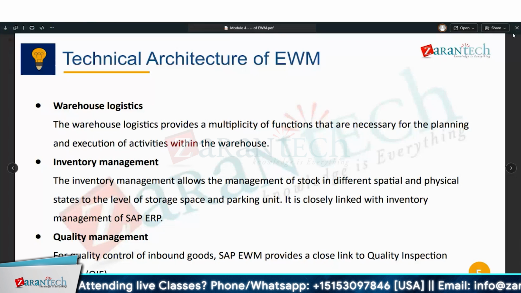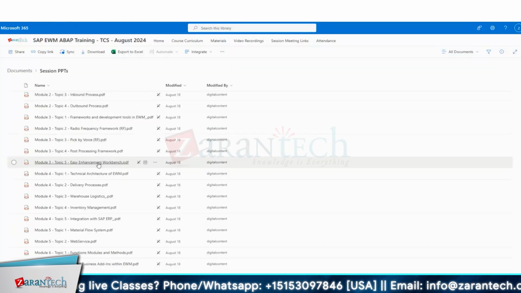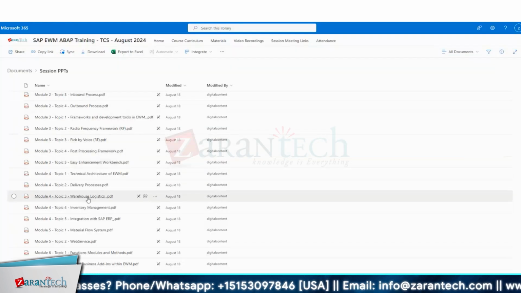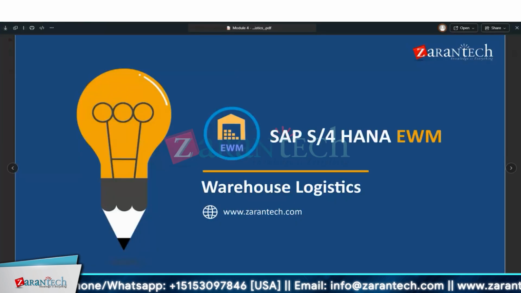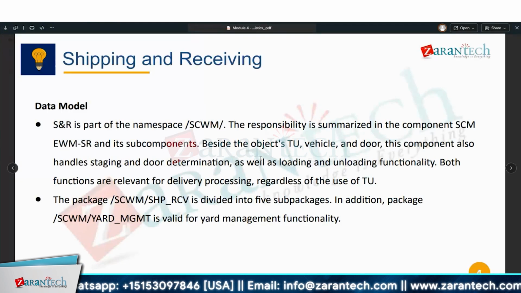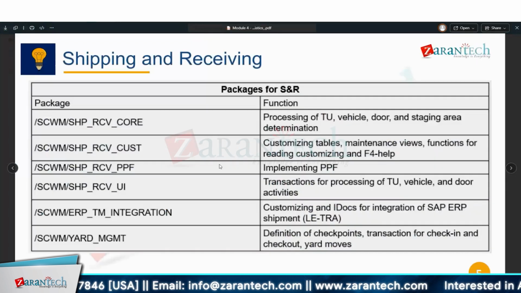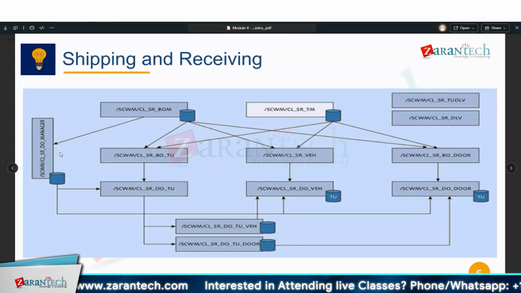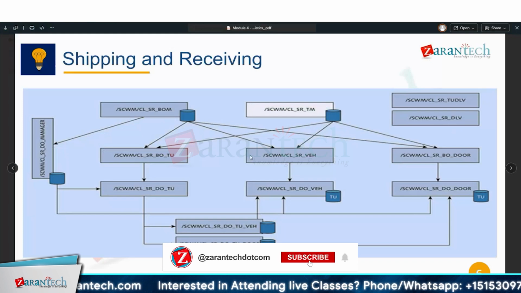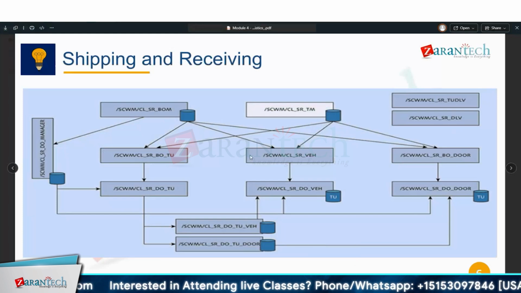If I go back to the individual component slide, there are more slides on this. For example, if I go to warehouse logistics, you can see the specific components, and in the further slides you will see the package, the classes and methods, and the function modules which should be used if you are doing any activity related to delivery processing. Here you can see the overall architecture, how SAP is doing it, which class is getting called from where, and you can see a whole mesh of classes getting called.